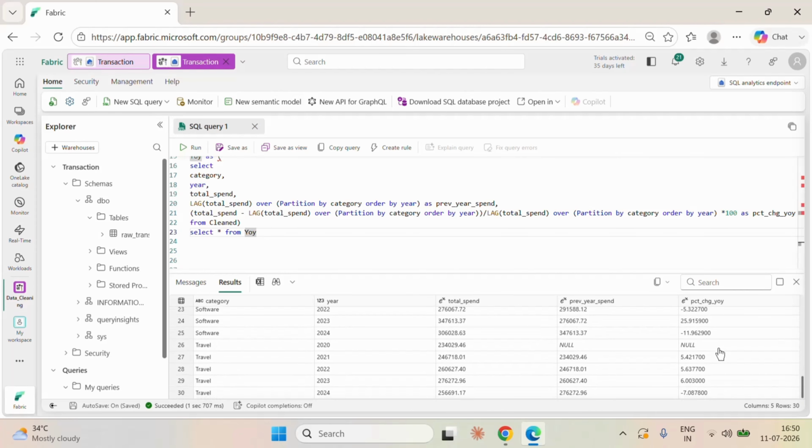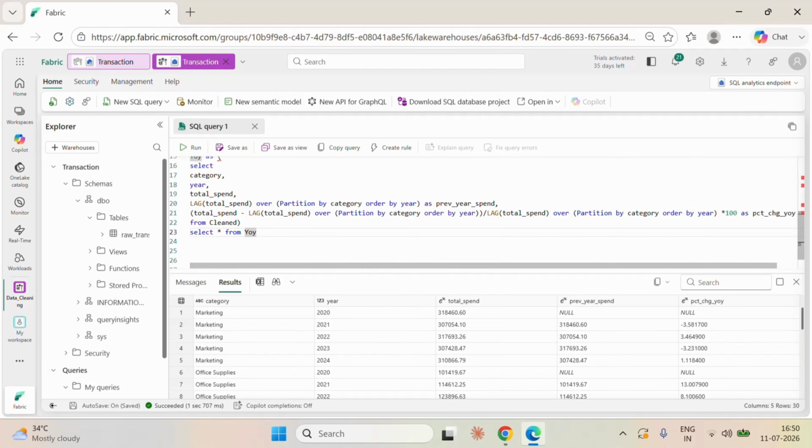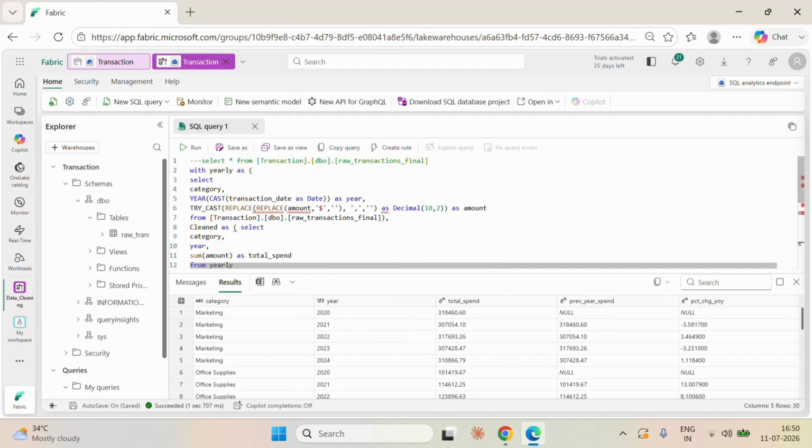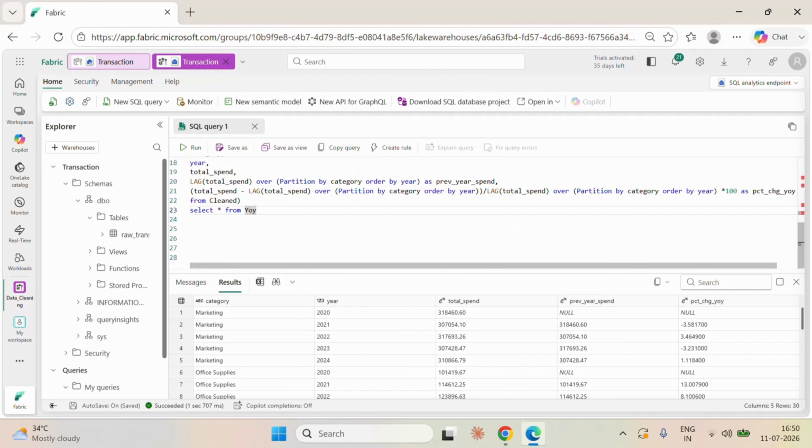Like this you can also add the transaction ID and the transaction date. The date column is missing here and the transaction ID is missing here, so you can add those columns. In the final table you can see we got this city year over year, so basically we got this cleaned table. Now you can use this table and do the data visualization in Power BI.